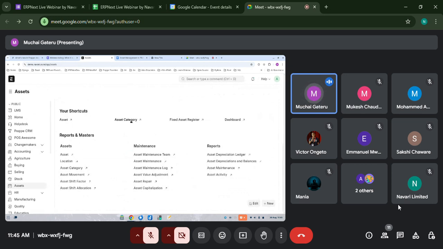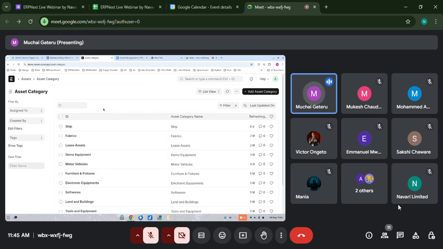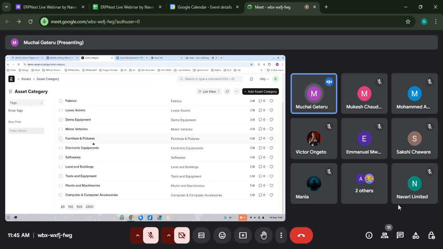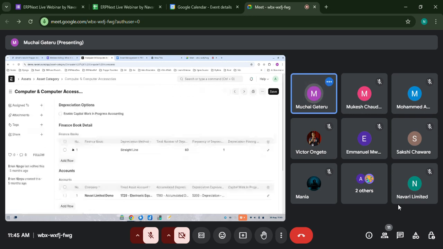Let me go through asset categories, and then I'll run through this one by one until you get to reports. It's a small module, not small, very big actually, depending on the organization, but I see it doesn't have a lot of stuff to cover. When we are defining assets, you have various assets. Don't worry about all this. I'll just pick one, for example the one we just used. So you can have computers and computer accessories.